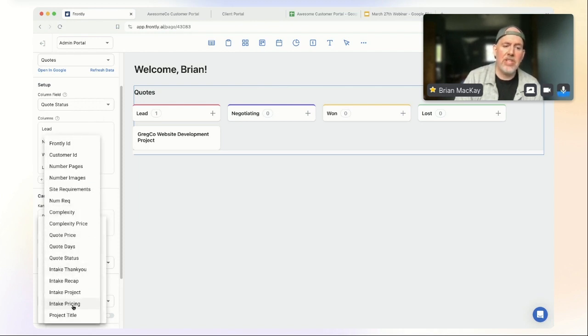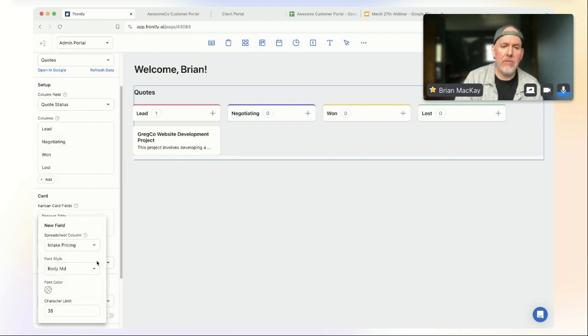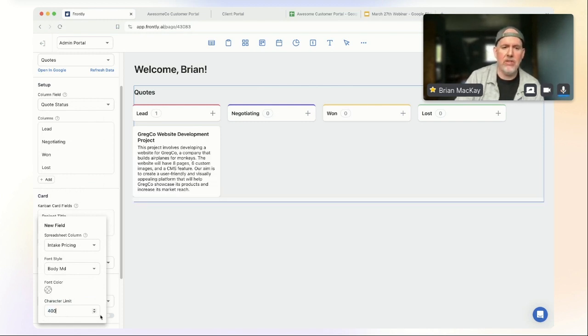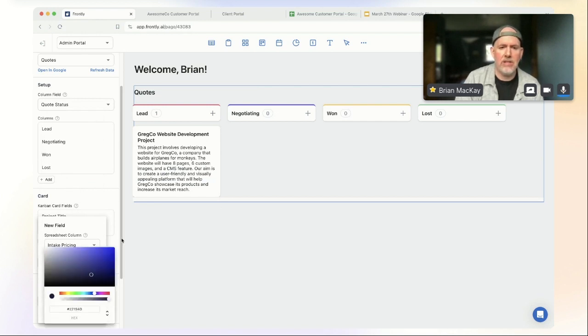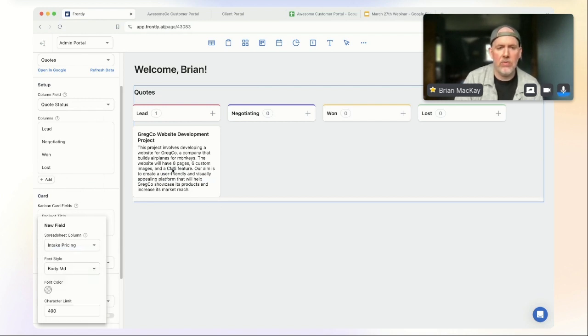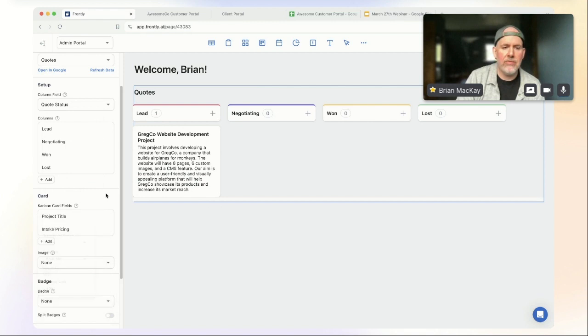Now I meant to change the title of this. It still says pricing on it, but that was actually the data that we generated, which was the internal field. If you remember from our OpenAI action, I asked it to write an internal description for our project as well. And we can bump up the character limit if we want to see what this project is all about. So OpenAI generated this response that says this project involves developing a website for Gregco, a company that builds airplanes for monkeys. The website has 8 pages, 6 custom images, and a CMS feature. So this is all pulled via that OpenAI action.